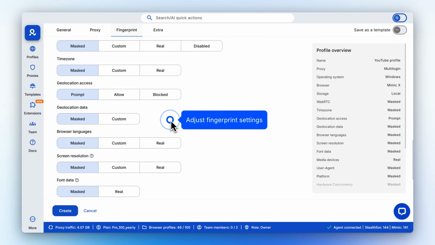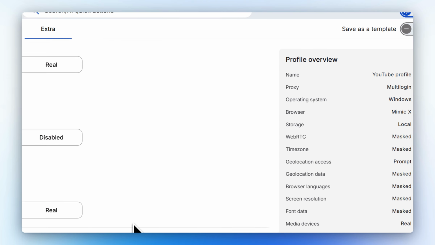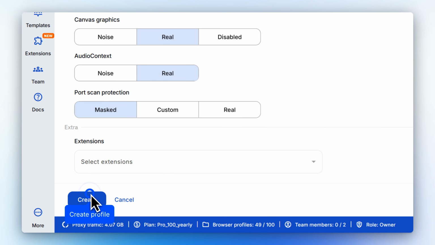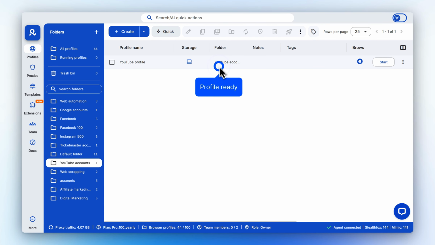Fine-tune fingerprint parameters as needed. Multilogin uses 55+ fingerprint controls to mirror real user behavior. Save your configuration as a template to scale profiles faster. Click Create to finalize setup. Your YouTube profile is now ready to launch.